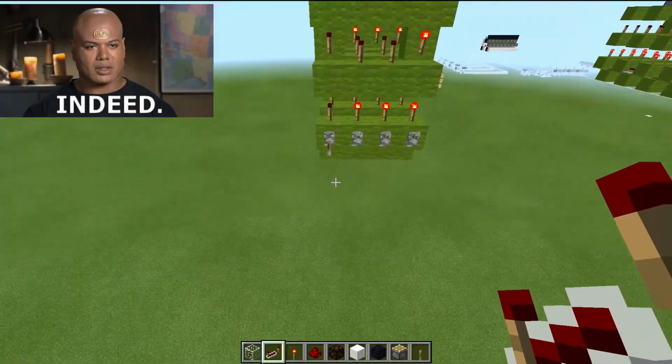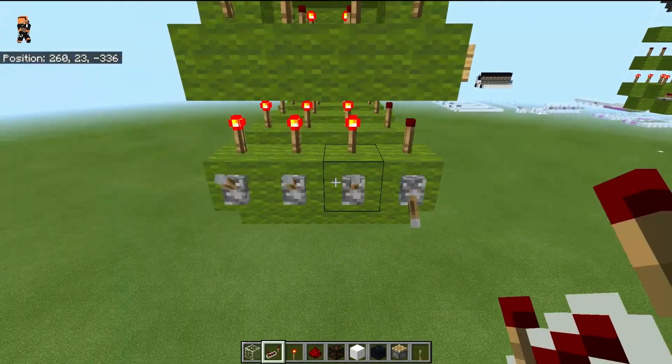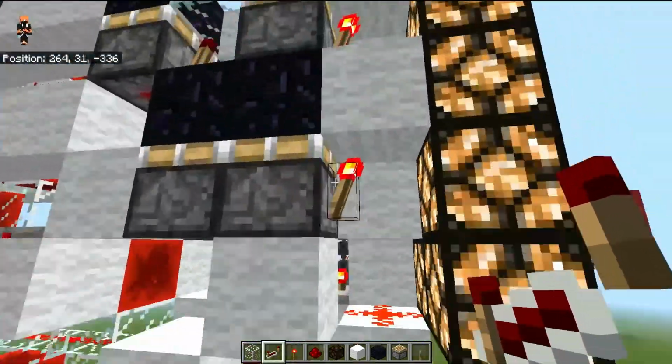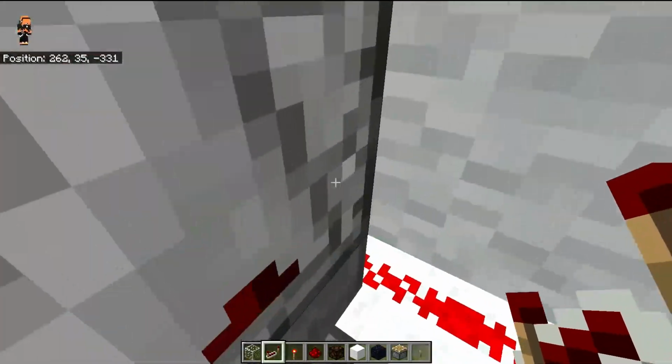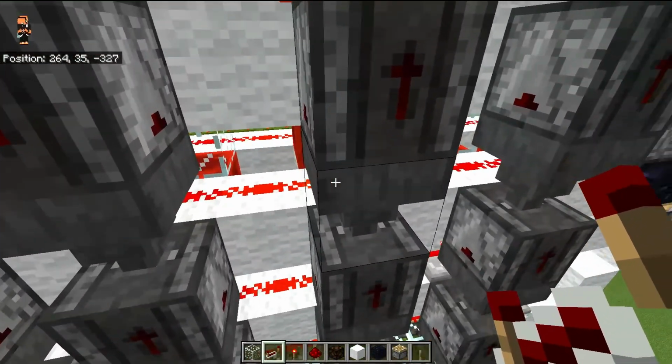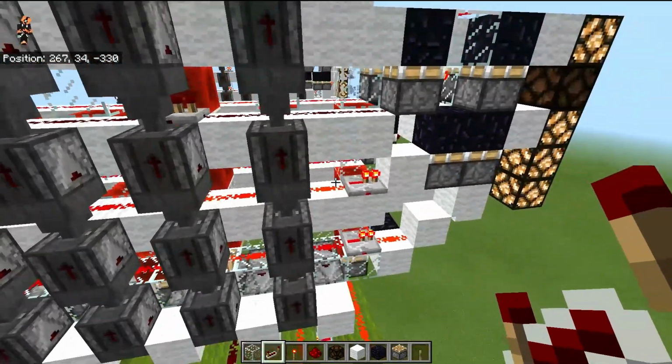Yes, indeed. Alright, disable 8 and go 1, 1, 1, 0, and that will bring up a 0, but we're going to go ahead and change that. So this line right here, top left segment, needs to be a repeater.